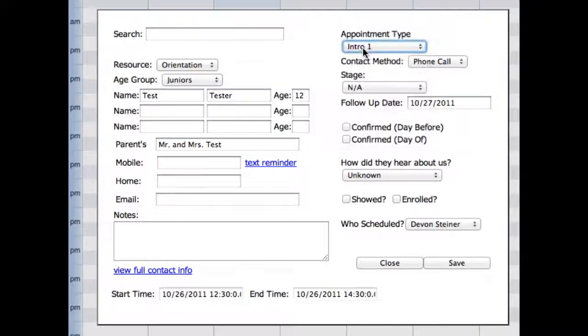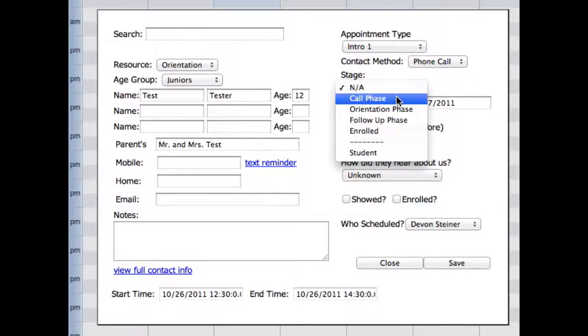Well, this is going to be an intro 1, and the stage is going to be the call phase. That means that we're calling them and we're trying to get them in. But once they set an appointment with us, then it's orientation phase. Then if they do a lesson with us and they did not enroll, then maybe it's a follow-up phase, okay? If they enrolled, then it's enrolled, obviously.